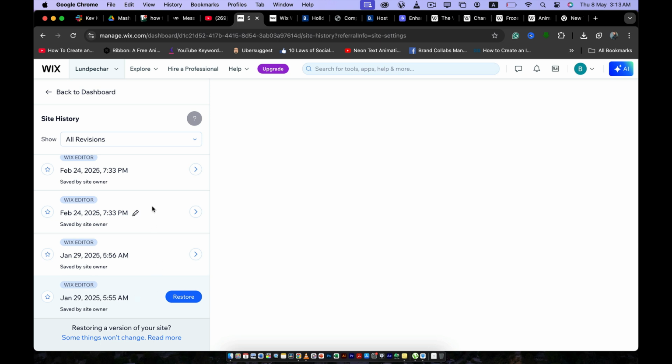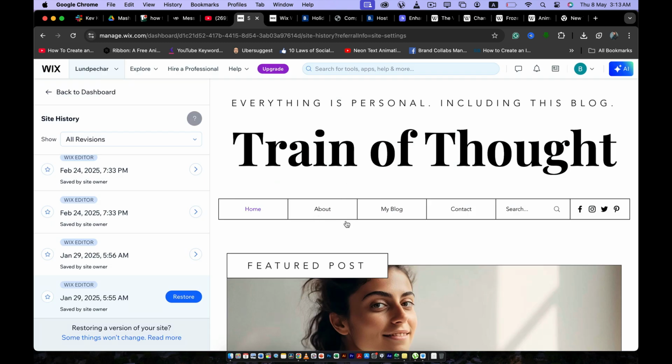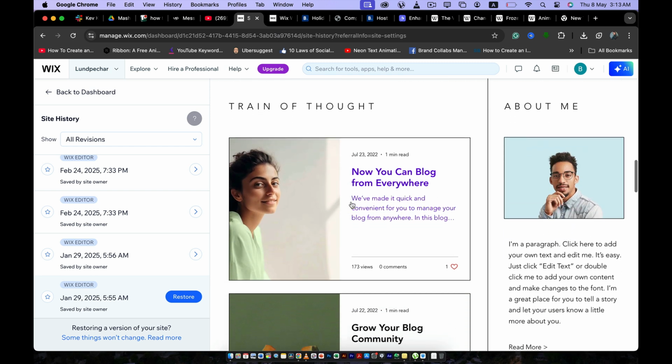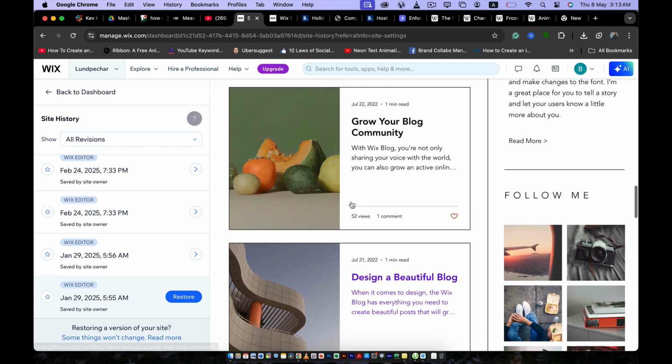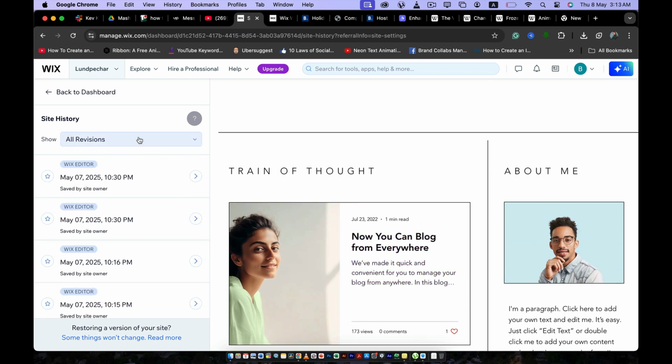We can check the older versions through here, and then if we want, we can just click on restore. Before restoring, close any other tabs while you're editing the site and check that nobody else is currently editing it. So if we click on restore, it's going to restore the older version. This was actually the first ever version of my website. So that's how you reset a Wix website.